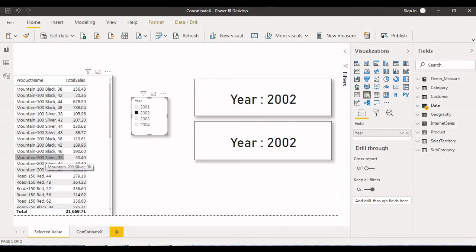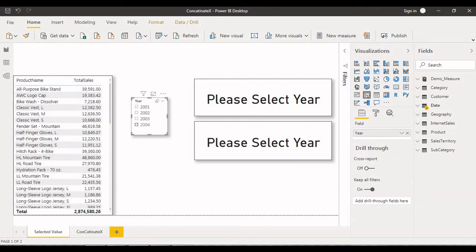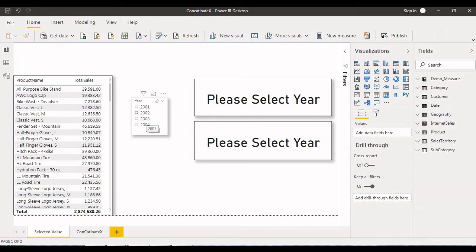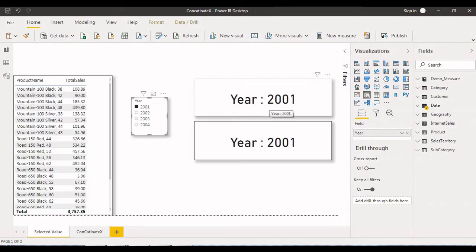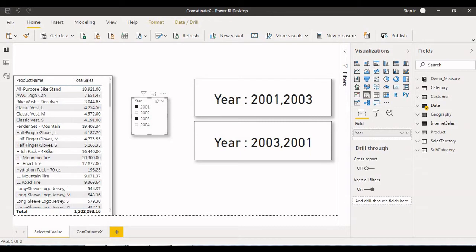But sometimes we get a requirement to see whatever selection has been made using the slicer in a card visual. How to do that? For that I'm using the CONCATENATEX function. For example, if I click a year, we automatically get year equal to 2001. If I select multiple values, for example 2001 and 2003, I'm going to display both, concatenating these two values.